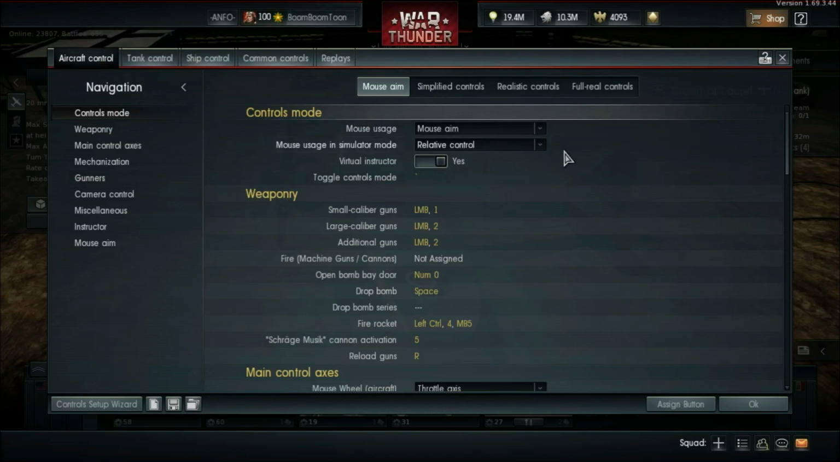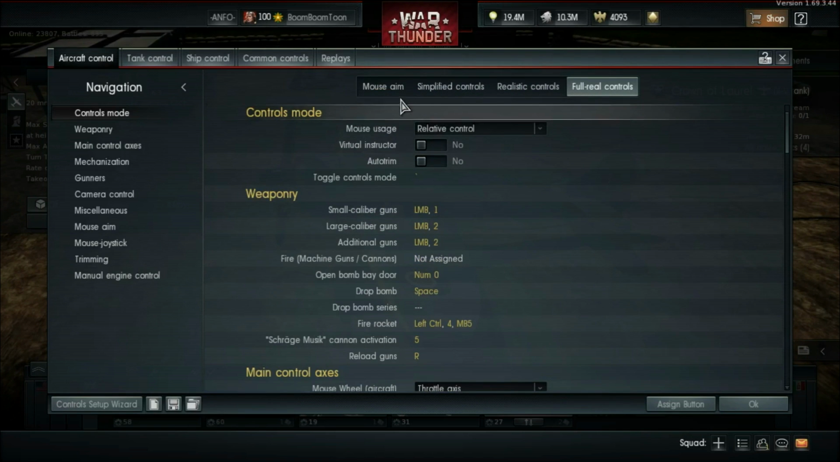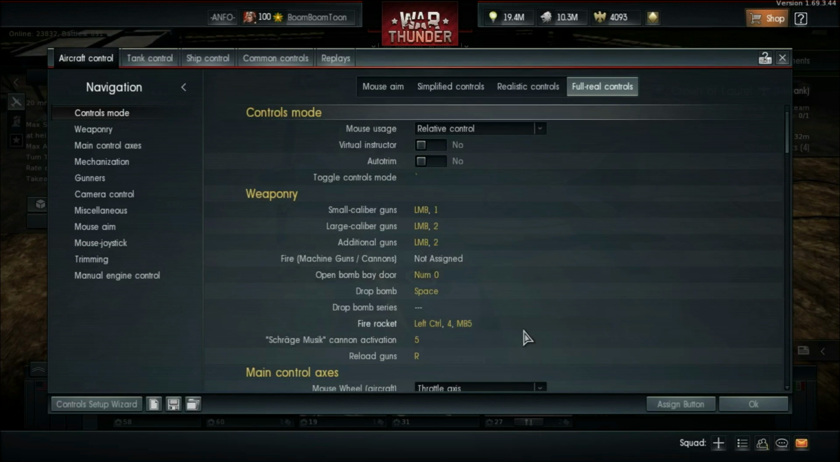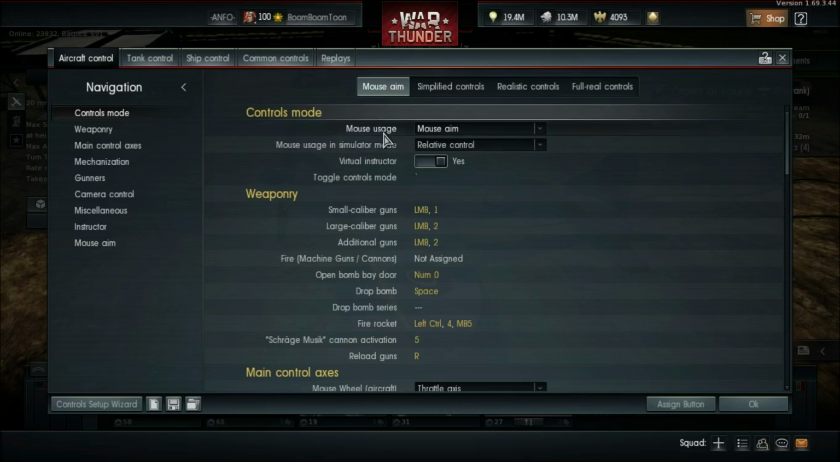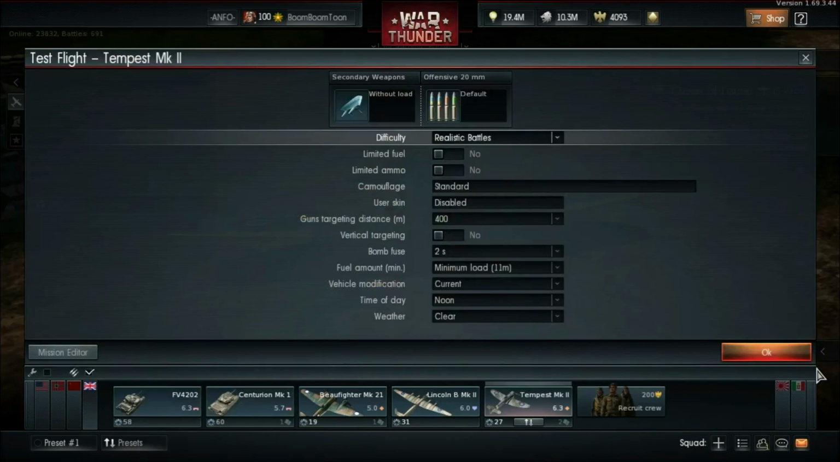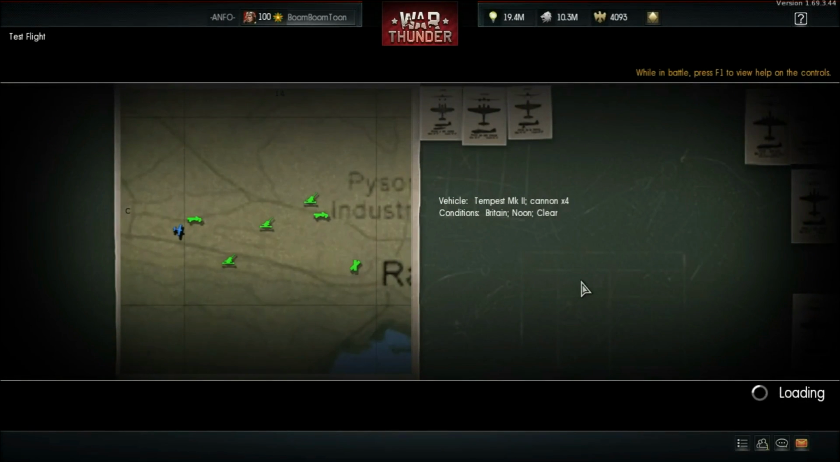What is kind of interesting is that these controls might put you off, because there's actually quite a lot of different controls. Well, one of the interesting things is, if I set up buttons for the full real controls, and I still use the mouse aim controls, the full real controls I can still access. I'll show you right here what I mean, so let's get into this Tempest, go into a test flight, and just show you how it all works.